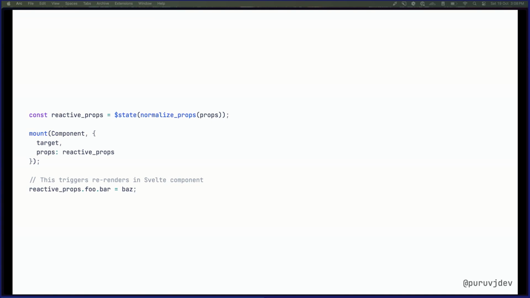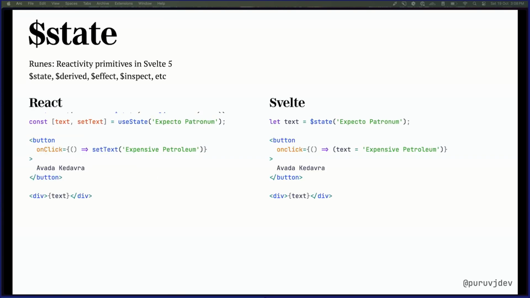So this is what happens. Get it? We wrapped process props in a $state. What is $state? $state is what you would call a rune. Runes are primitive reactivity blocks of Svelte 5, and $state specifically is used to declare a state variable, just like a use state in React.